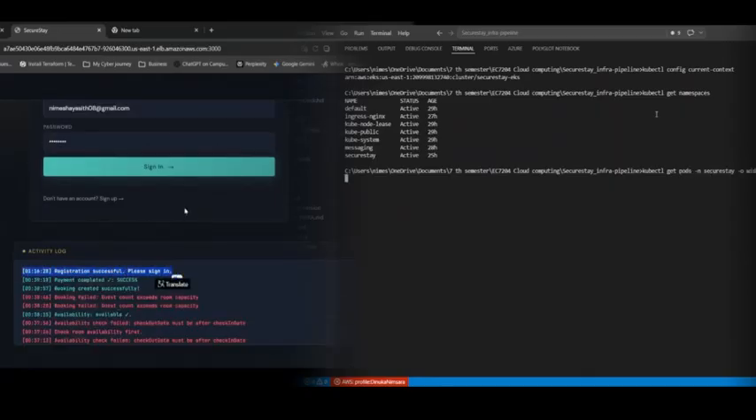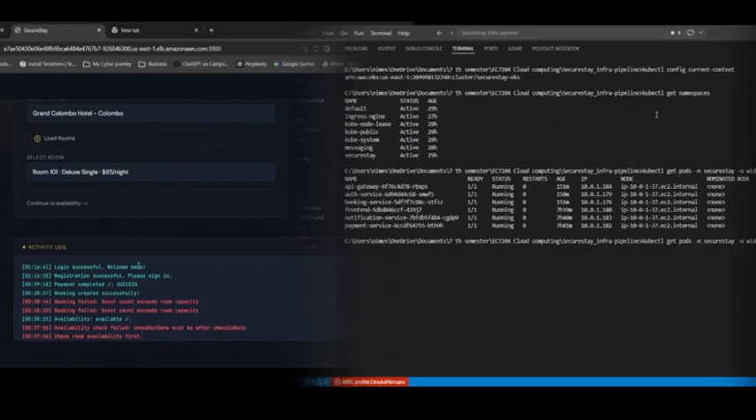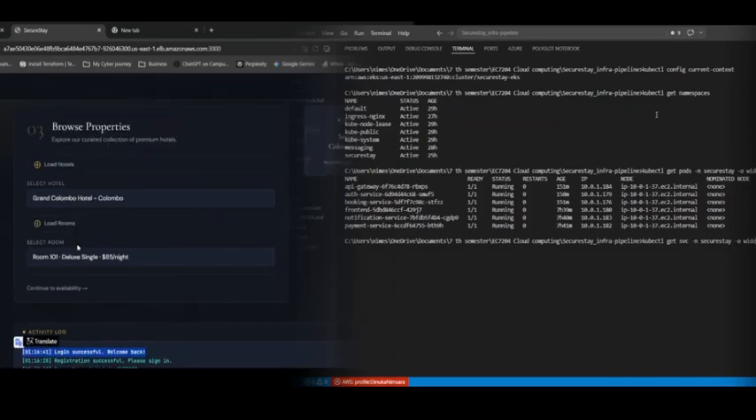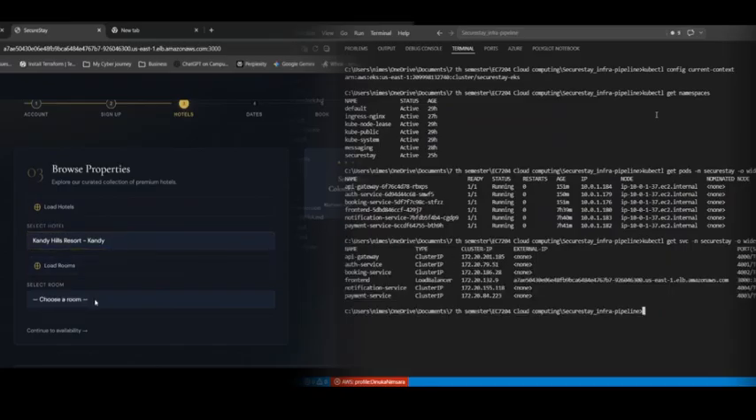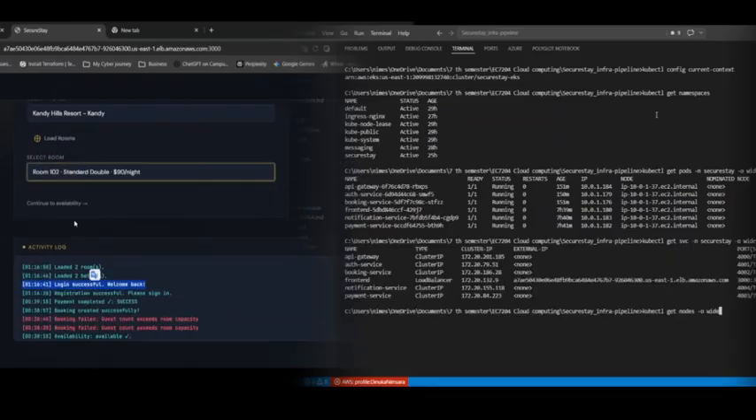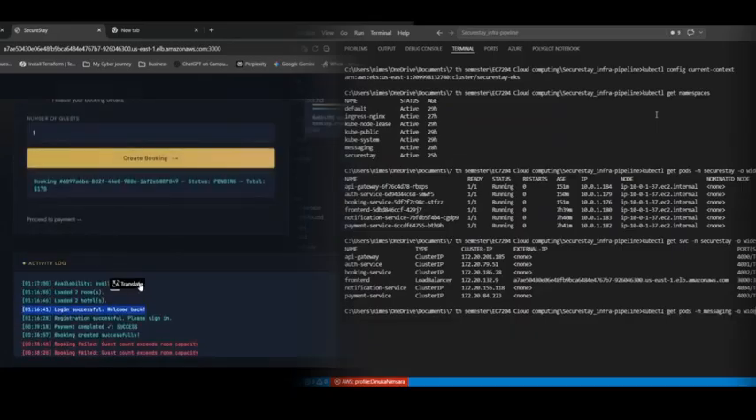On the right hand side, you can see the terminal. Here we can confirm that the Kubernetes cluster is running in AWS. We can see the nodes, application pods, and the services. The front-end service is exposed through a load balancer, so users can access the application through the public URL.